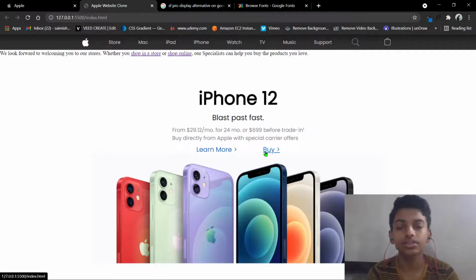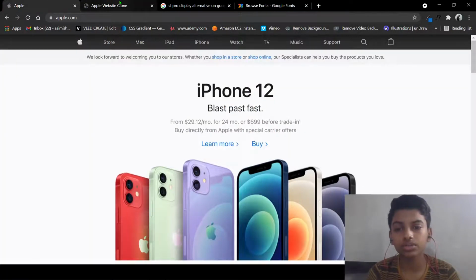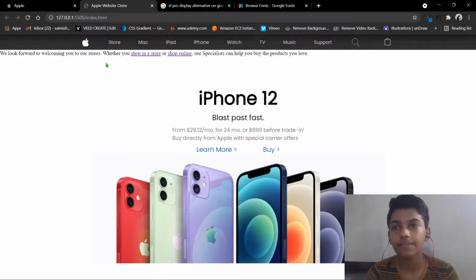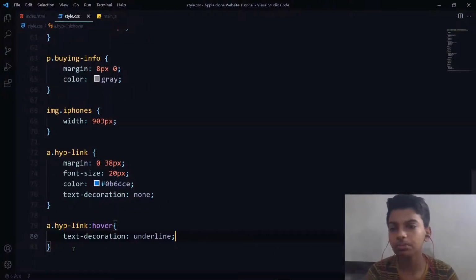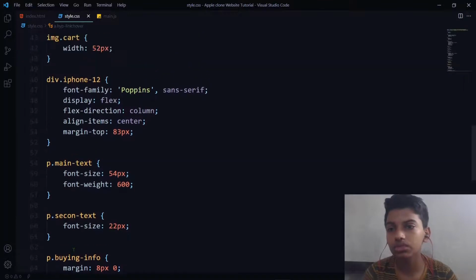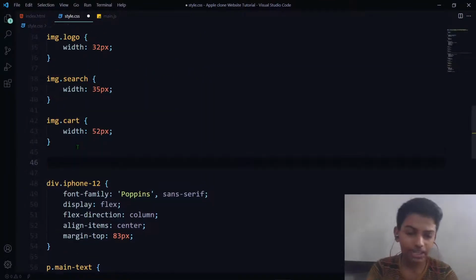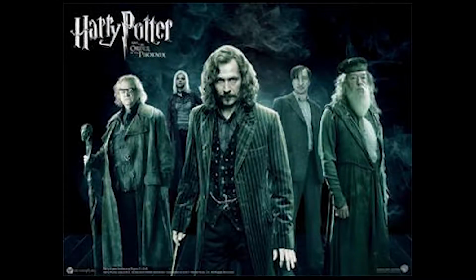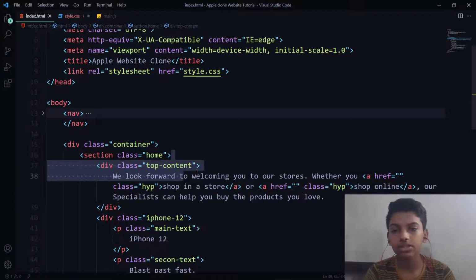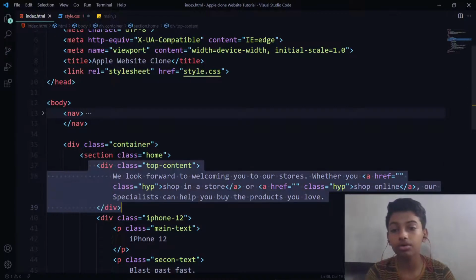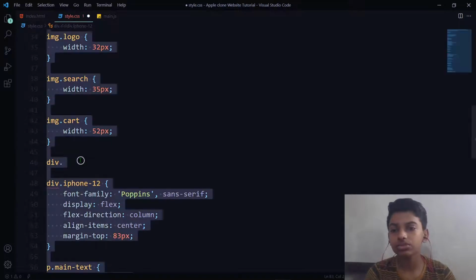right, it is good. So now what we are going to do is we are going to style the upper part. All right, we are going to style this upper part which is there. So now I'm going to set, I think, font family, it's Poppins only, right? Yeah, Poppins. So now what I'm going to do is, over iPhone 12, I like to keep things in order, like top content is on the top before iPhone 12, so I'll set the stylings also before iPhone 12.